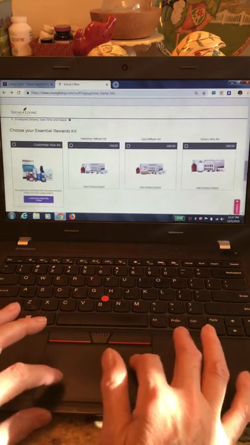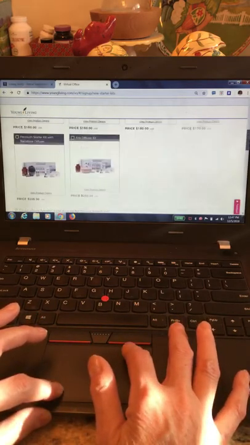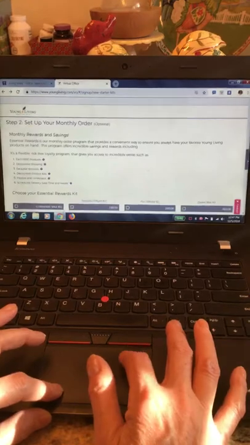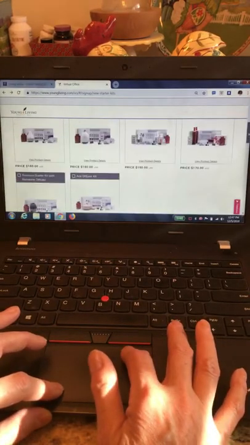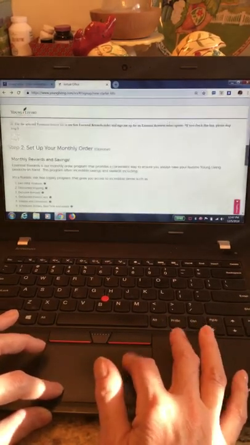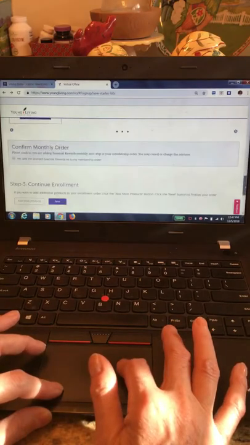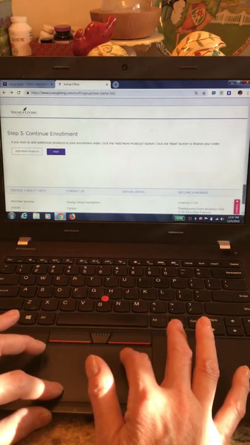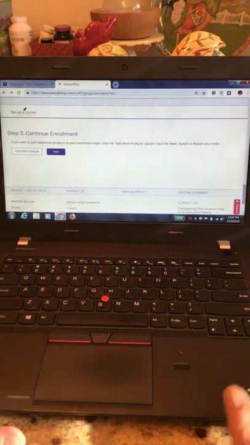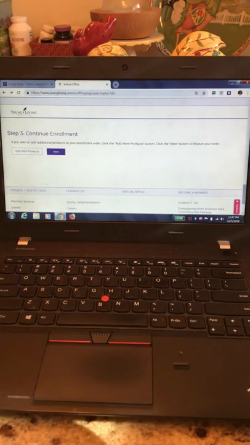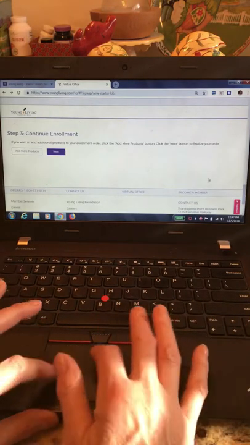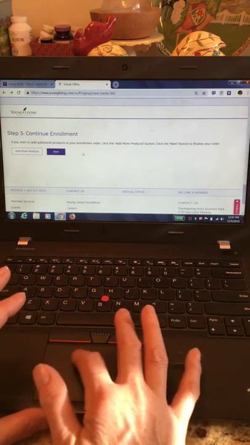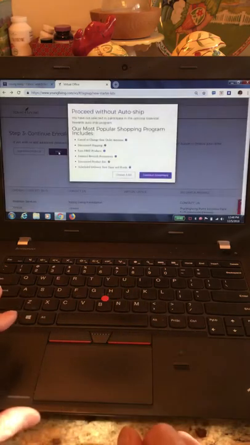Okay, and what if they don't want to go on Essential Rewards? What if they're adamant and they just don't want to go on Essential Rewards? They're like, nope, I don't want the kit to be my Essential Rewards. Nope, I do not want to buy anything else. I just want to check this out. What you do is you just go to step 3. You skip the other 2 steps and you go to step 3. Okay, and you click on next.